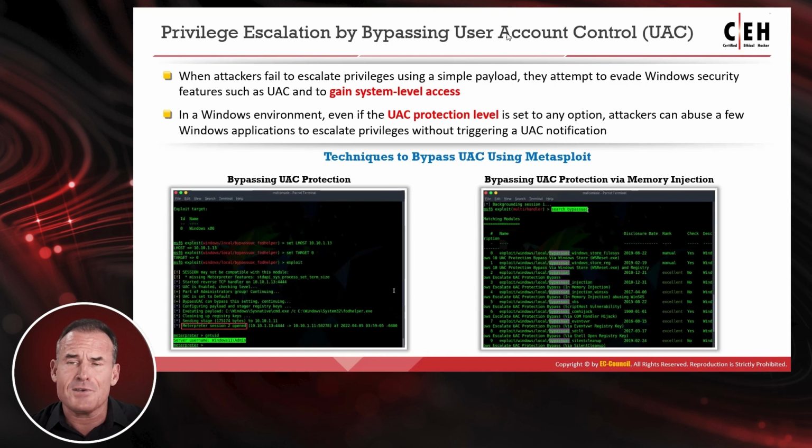All right, bypassing user account control. Okay, one way to perform privilege escalation is to remove that UAC pop-up. Are you sure you want to run this? Requires administrator privileges. There are a couple different ways to disable UAC, but in a Windows environment, even if it's set to any option, attackers can abuse a few Windows applications to create privileges without triggering a UAC notification.